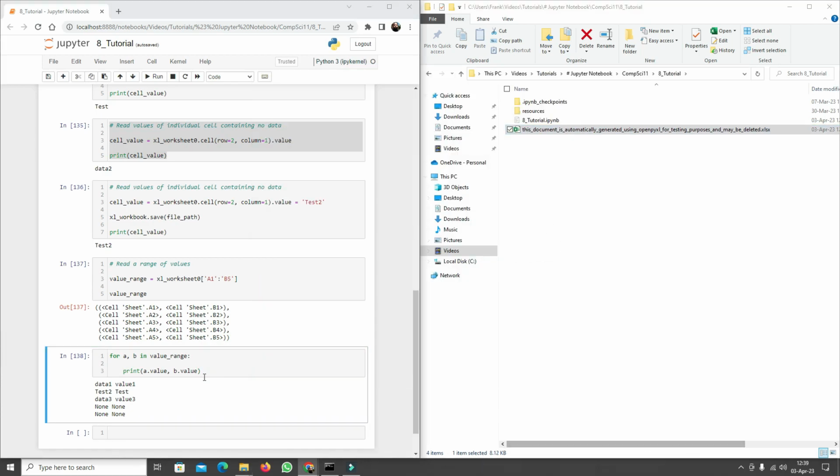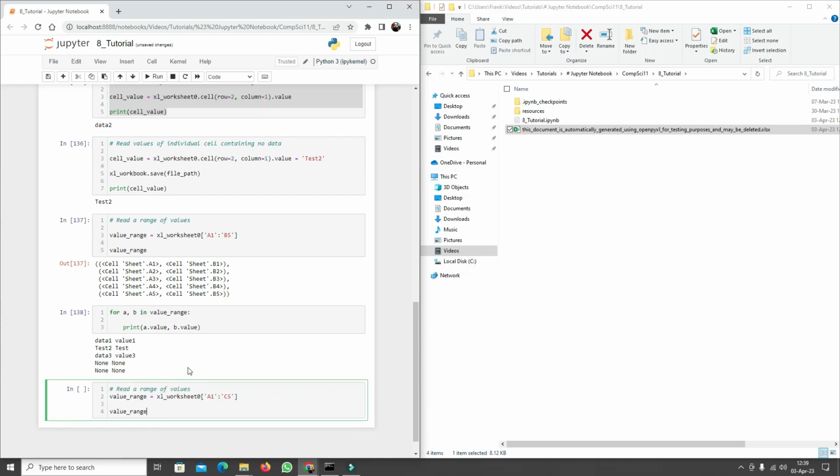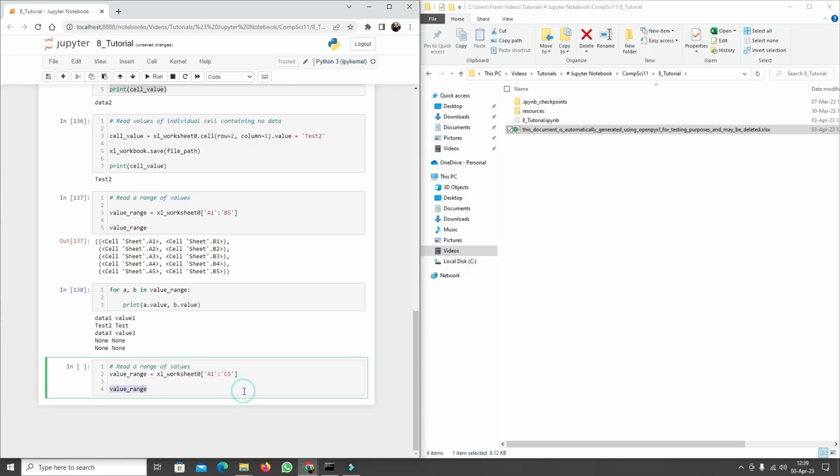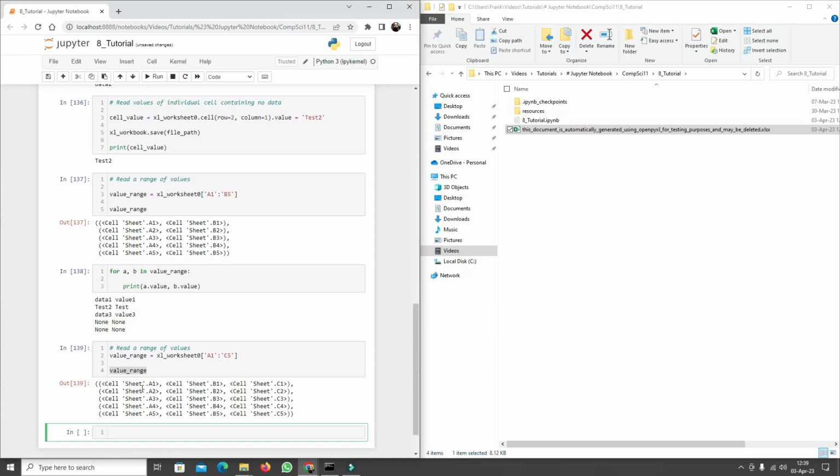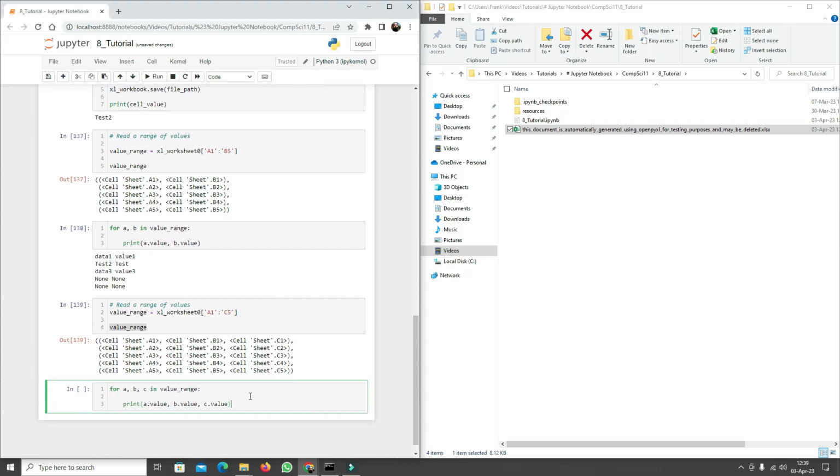Okay, so let's just do another example of that. In this case, I'm going to reference the cells A1 to C5. The difference here is that I now get 3 adjacent cells, and so it wouldn't work if my for loop only contains A and B. I should also include A, B, and C, and then print all those values.